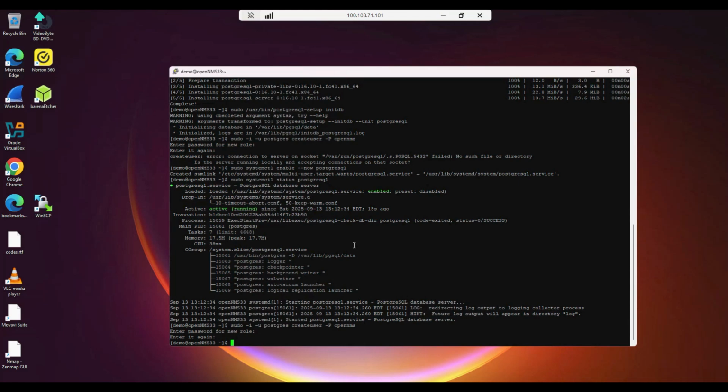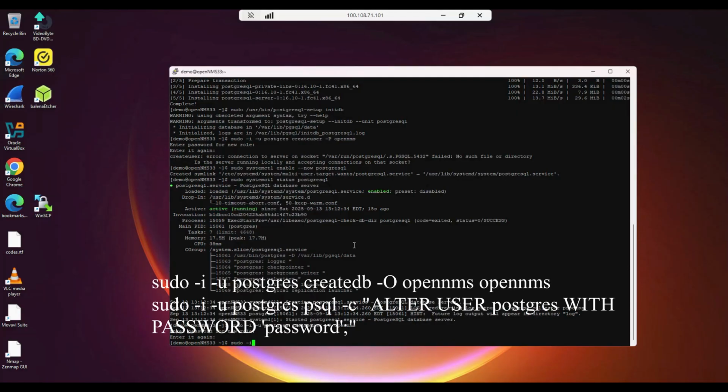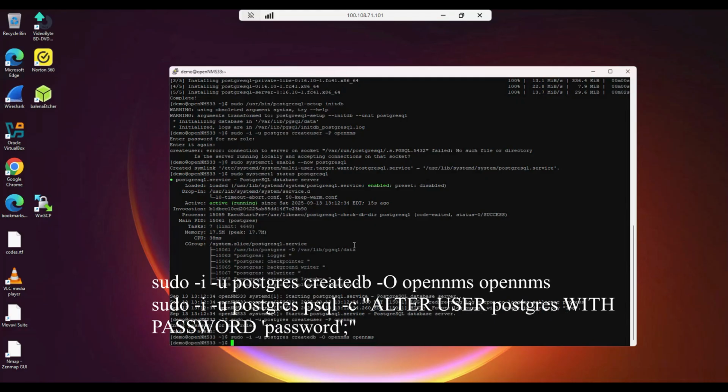All right, now our next step is to create a database. So let's do a sudo -i -u postgres createdb -O opennms opennms. Complete.